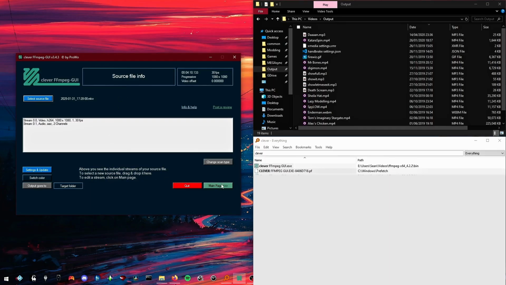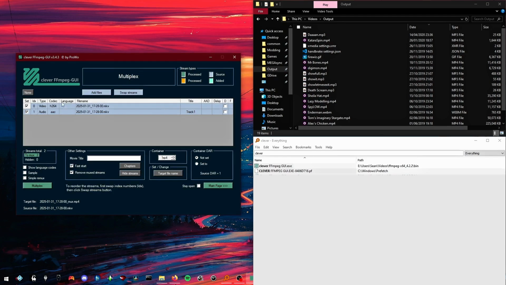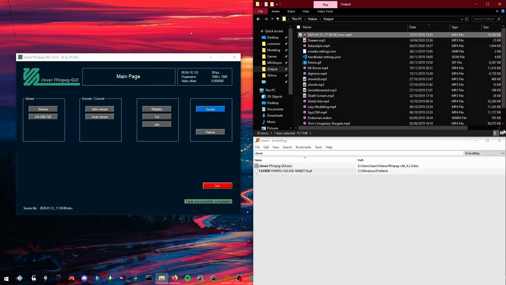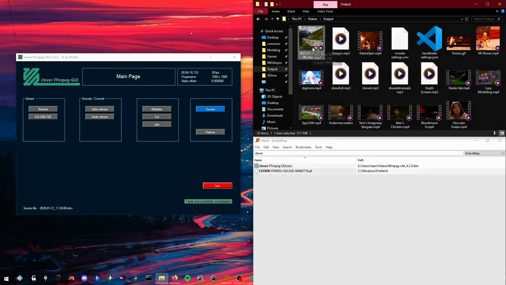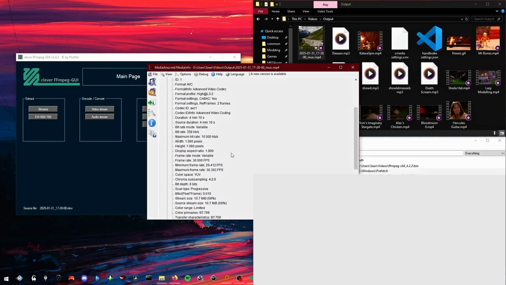So if I click main page, now I'm going to just try muxing it, multiplexing it first of all. So just straight from MKV to MP4, changing no settings. And in my output folder, it's made a file. If we just check on this file with MediaInfo, I can see here that by default, the file is made. It's done a standard FFmpeg remux and it is variable.